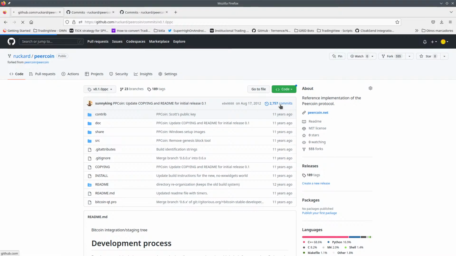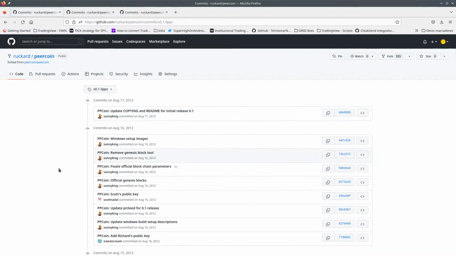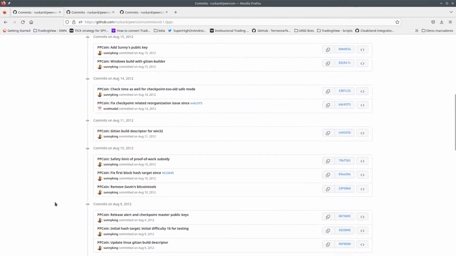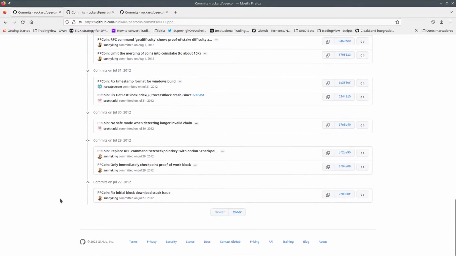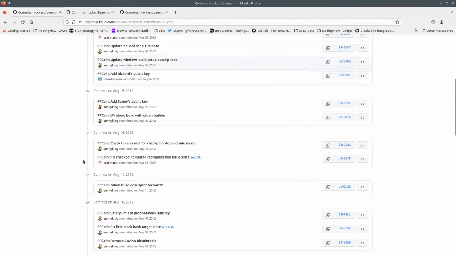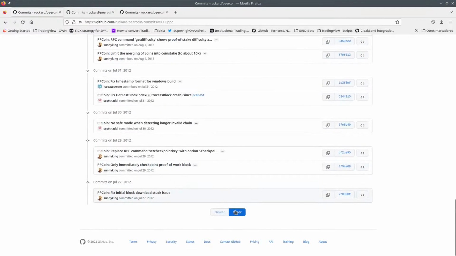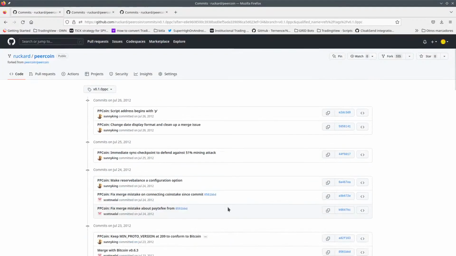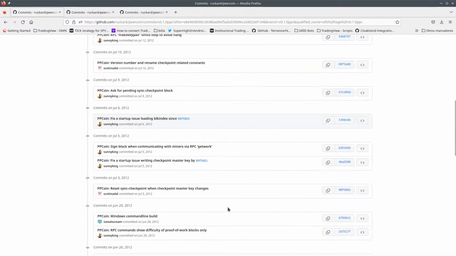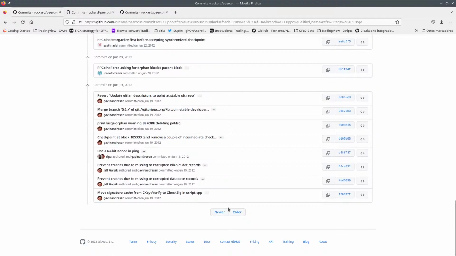Here you have the commits, and we are thankful because most of them are from PPCoin. So you can see all the PPCoin commits with all of the changes that happened on PPCoin. There is one place where there are no more PPCoin commits, and we switch back to Bitcoin commits, because there's Gavin Andresen here.